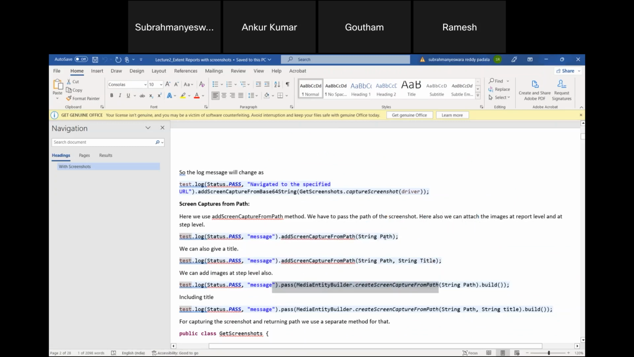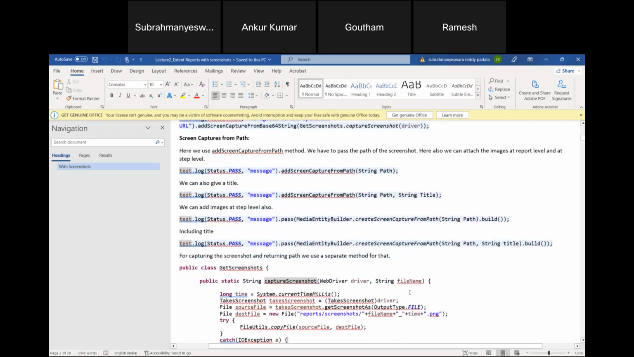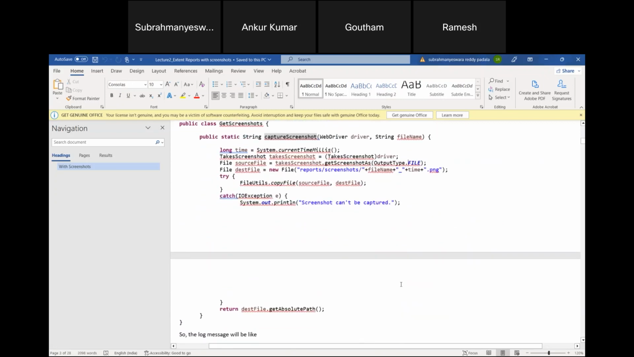But how do you capture a screenshot, save it to a particular location on your hard drive and get the path dynamically? For that we will create another method. First I will show you the basic method for capturing this screenshot and saving it to a hard drive, and then we'll extend this one. The first thing we are doing is creating the same method here again, capture screenshot.